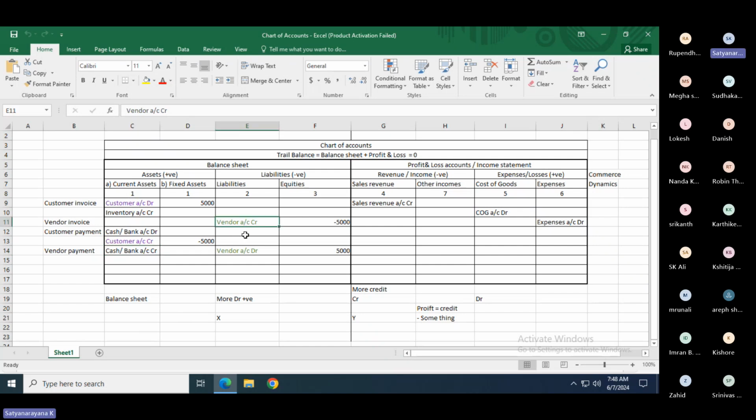So here debit and credit are nullified, and here debit and credit are nullified. Because at the time of invoice it is a debit balance and at the time of payment it is credit, so it will become 0. At the time of vendor invoice it is credit and debit.